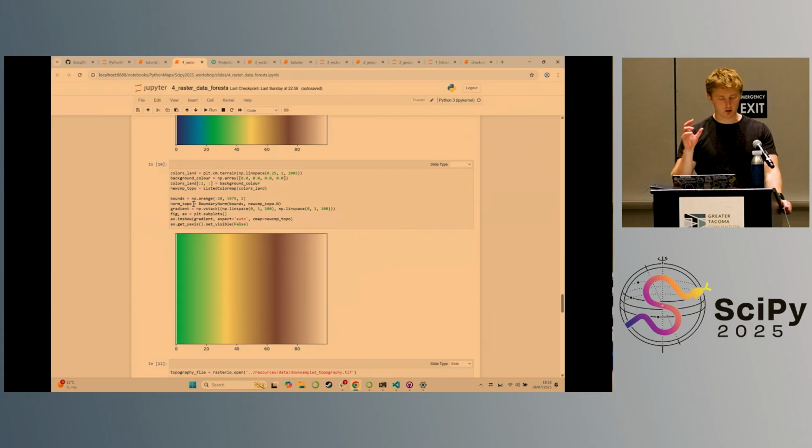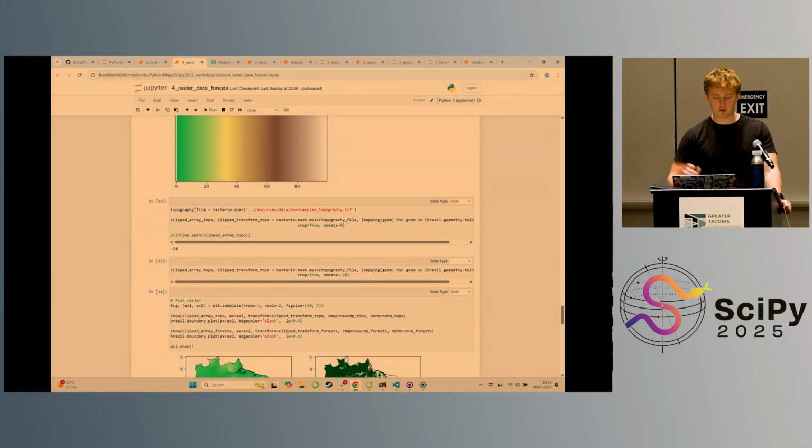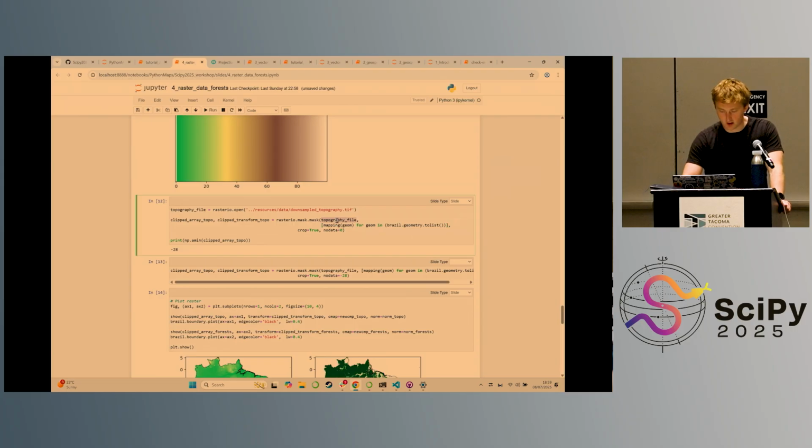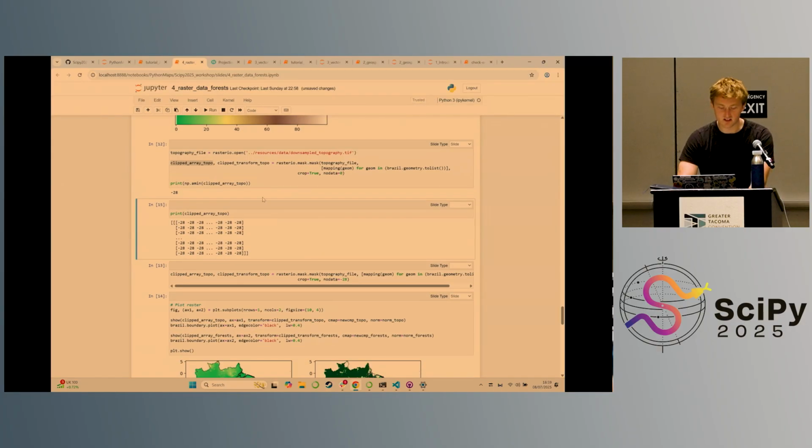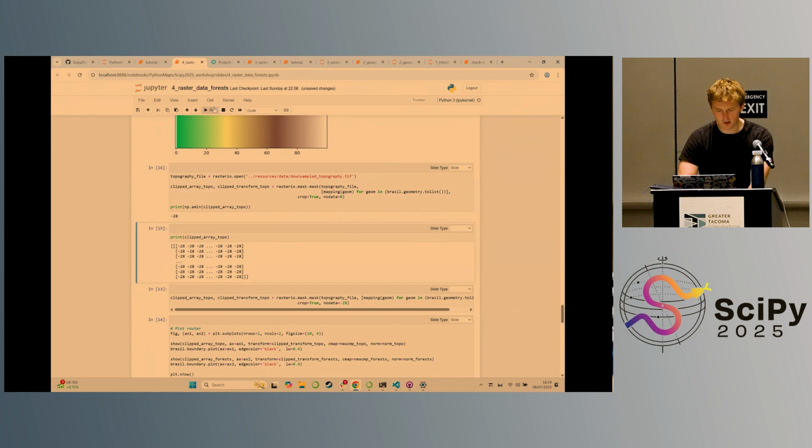If you want me to go through that in more detail, I can, but I'll move on to the actual bit of the tutorial. As before, we open the file, called downsample topography, and we get our topography file variable. We then run the mask function, taking our topography file and our Brazil geometry, and we get out a clipped array. To make this clearer, I'm going to print this so you see what it is. This is just a NumPy array. Oh wait, I need to run that, don't I?